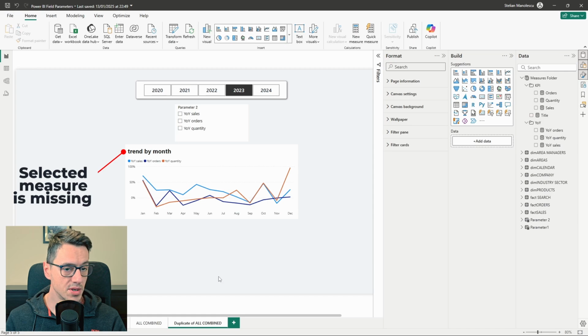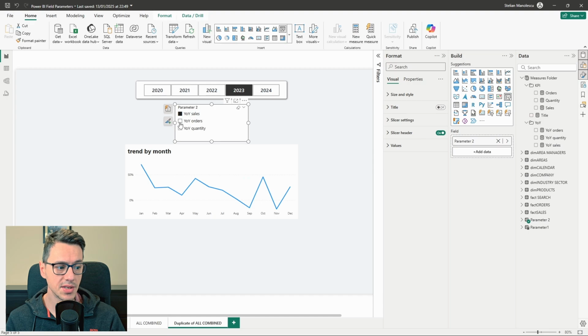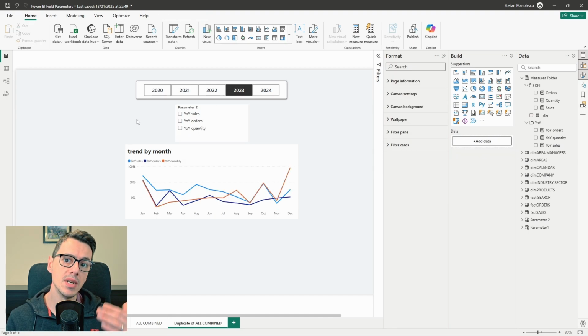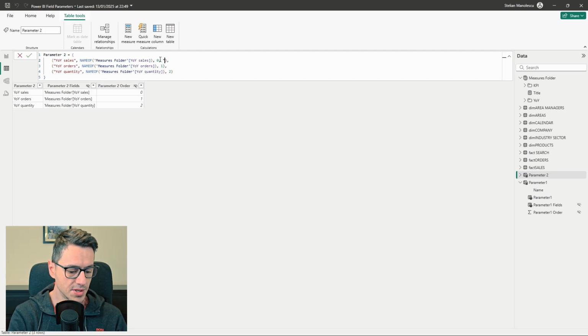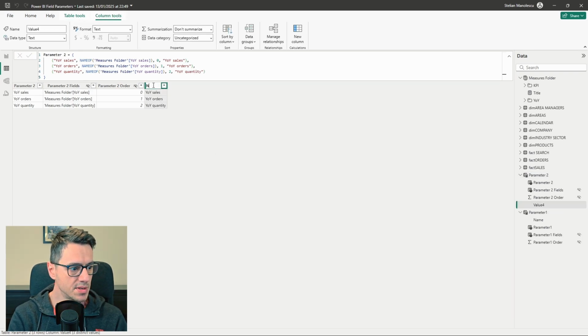If we look at the title, we only have the text bit, not the selected value. If we select the value, again nothing. Why? Because on the new parameter we haven't created yet the field required. So let's go to table view, select parameter 2. We'll repeat the same steps as before. So we will say year over year sales. Copy this to orders and to quantity. Orders, quantity. Perfect. It's called name.